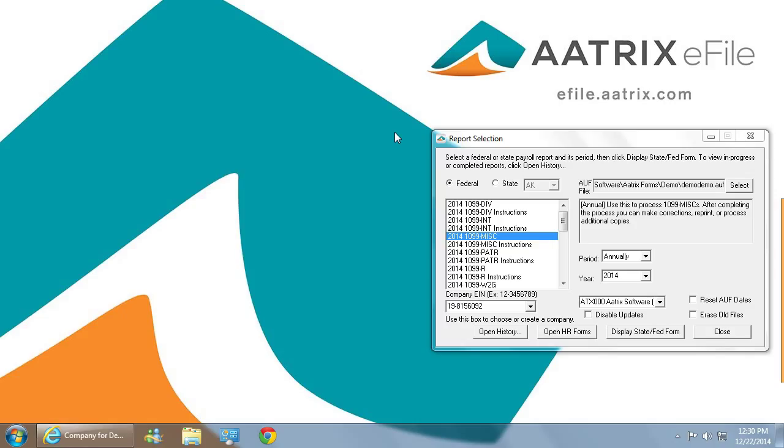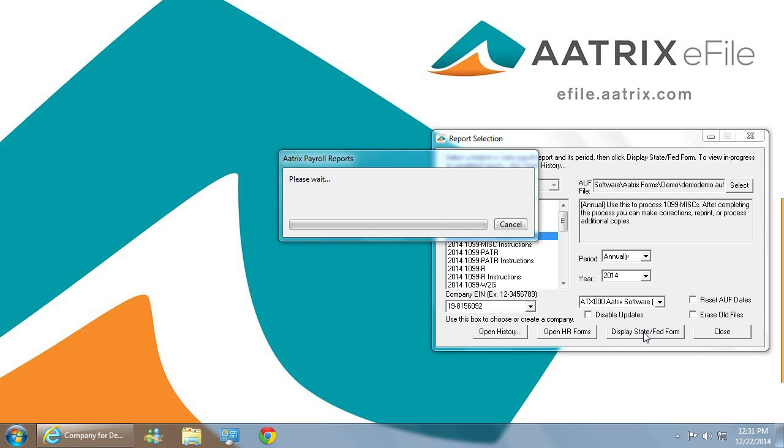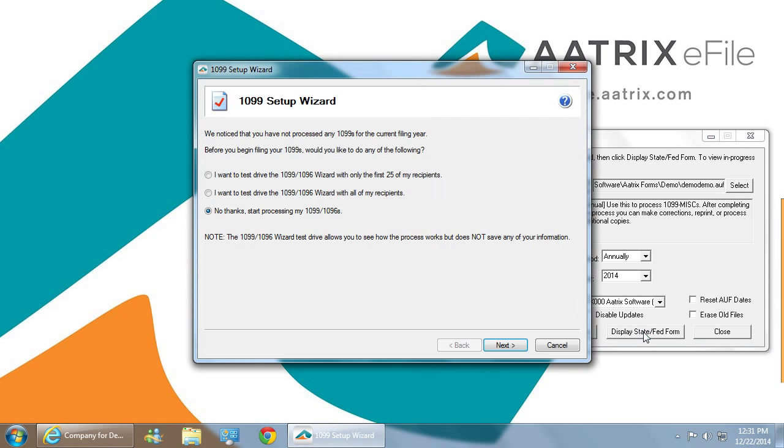You would simply go to your federal filing status or your 1099 link in your software and select the 1099 you wish to file. In this case, the most common one is the 1099-MISC. Select the year you're filing for and click Display the Form. The data from your AP folder will then be transferred directly to our software and displayed on screen.